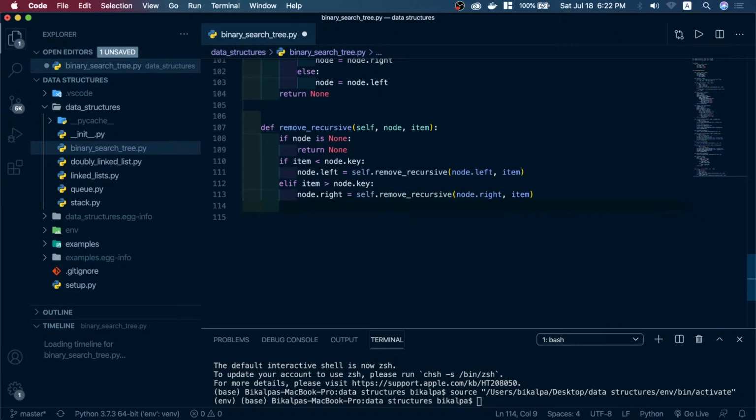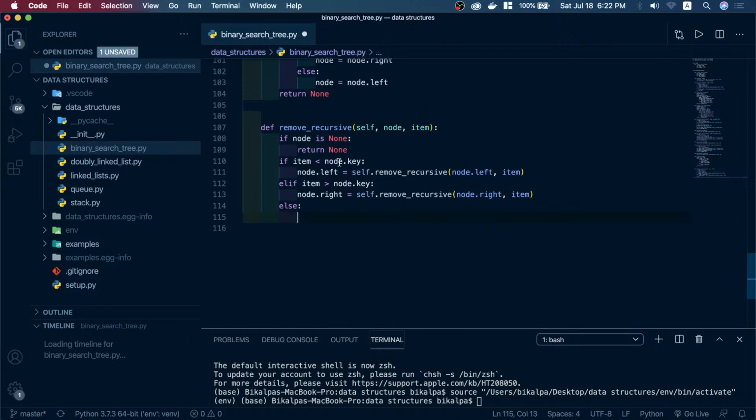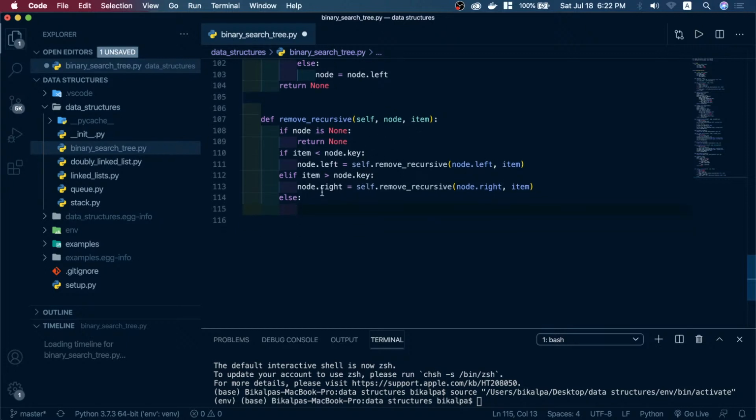And finally, if this is not the case, if the item is not less than and not greater than, what is the remaining condition? The item is equal to node dot key, and in that case we are trying to remove that item, right? So if this case is not satisfied, and if this case is not satisfied, then we come to this case, and this case means that the item has finally been found. Because if it is not less than and not greater than, then it is equal, right? But then again we have to go through three cases.